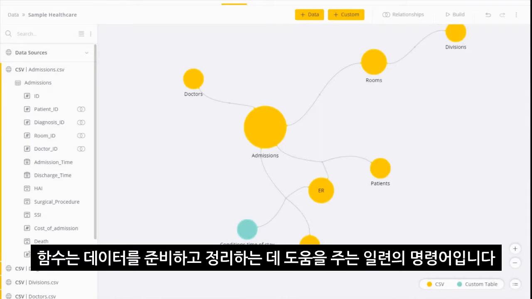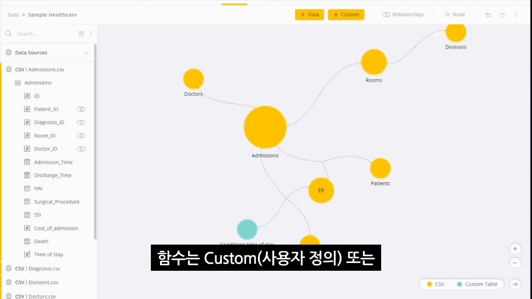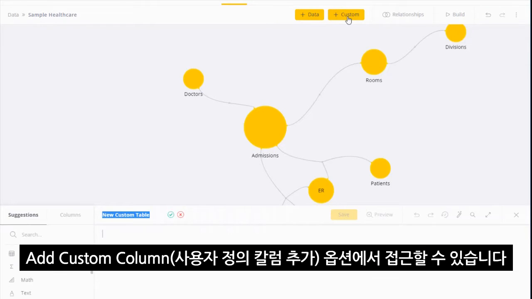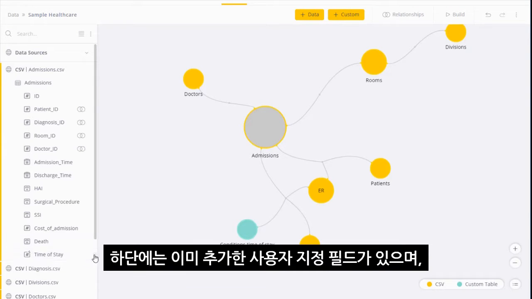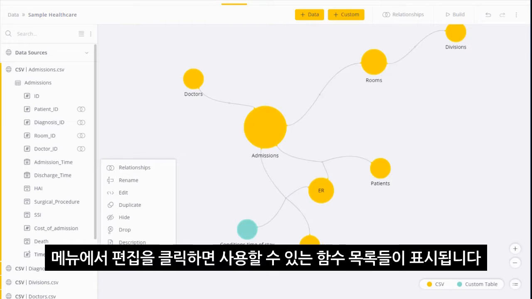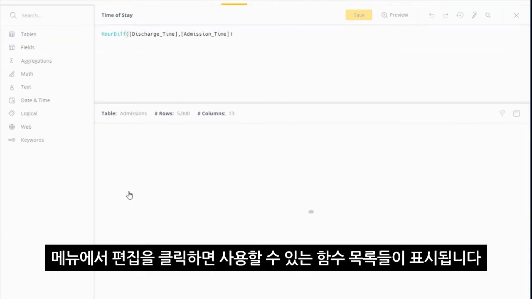Functions are commands that can help you prepare and cleanse data. Functions can be accessed by either clicking Custom or alternatively from the Add Custom Column option. At the bottom here we've got a custom field that I've already added, and if I click Edit in the menu, I'll get a list of functions that I can use.